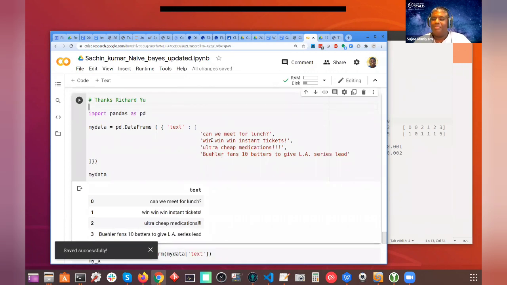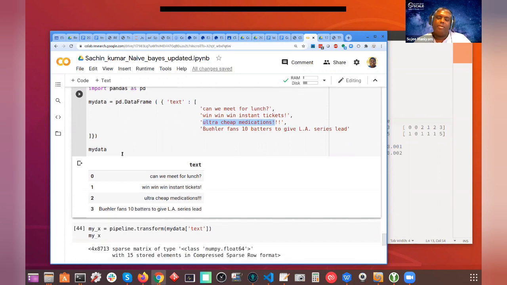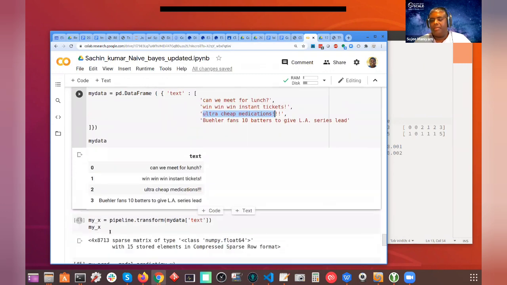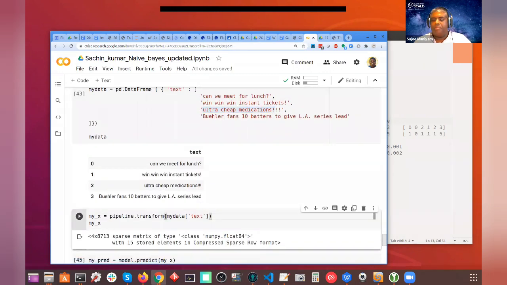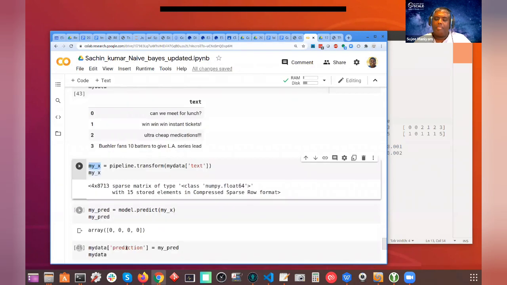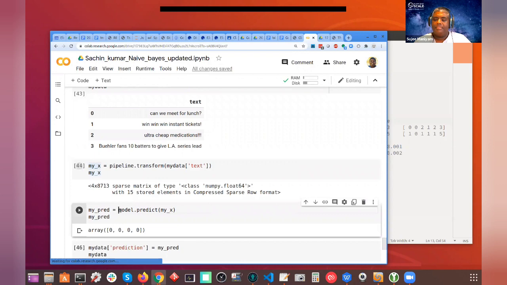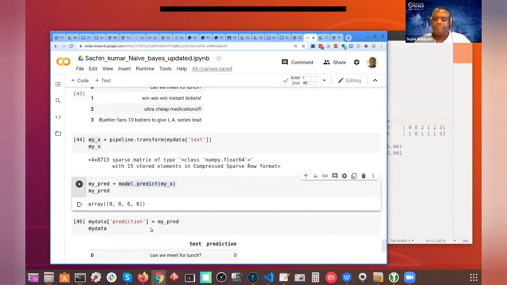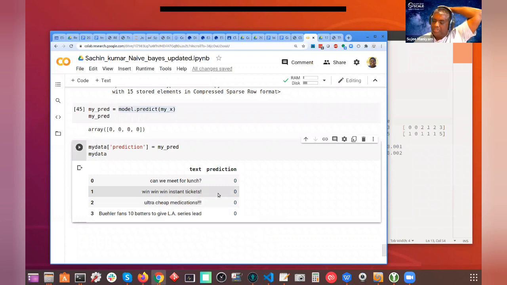Anyway, I sort of grabbed this from... All right, so here's a custom text: can you meet for lunch? And then here's a spammy word. Let's see how our classifier is doing with this text. Again, look at the text. We are simply doing the pipeline to transform the text. Remember, we have to convert the text to vectors. So I do the transform on my x, and then I say the algorithm dot predict on my x.